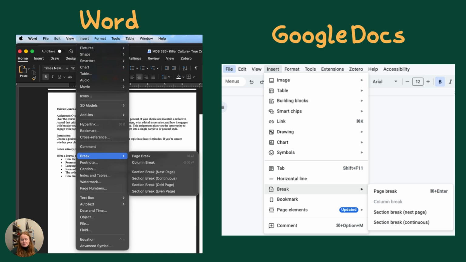And so this is how you would get to each of those in Word and Google Docs. So I just took screenshots from my own. With Word, you go up to insert and then go down to break, and then you see all the different types of breaks there. We're going to talk about section breaks in a minute. So if you're not already familiar with that, you will be soon. And so page breaks, the first one in both of these, you can see on Google Docs, it's the same: insert, break, and page breaks.